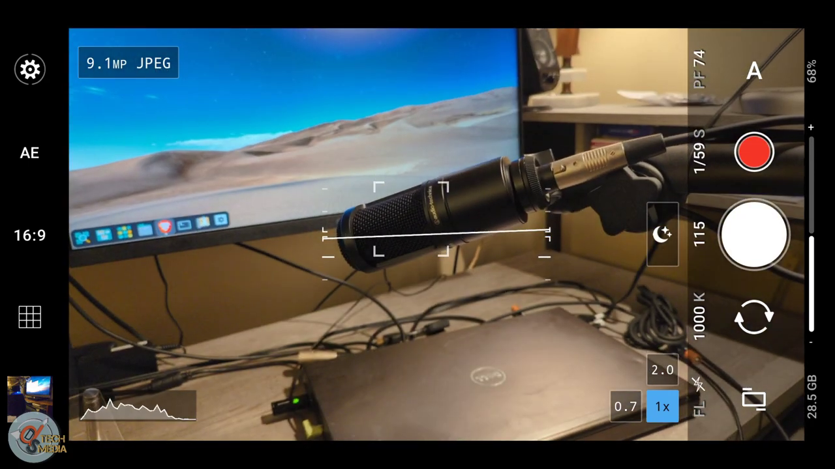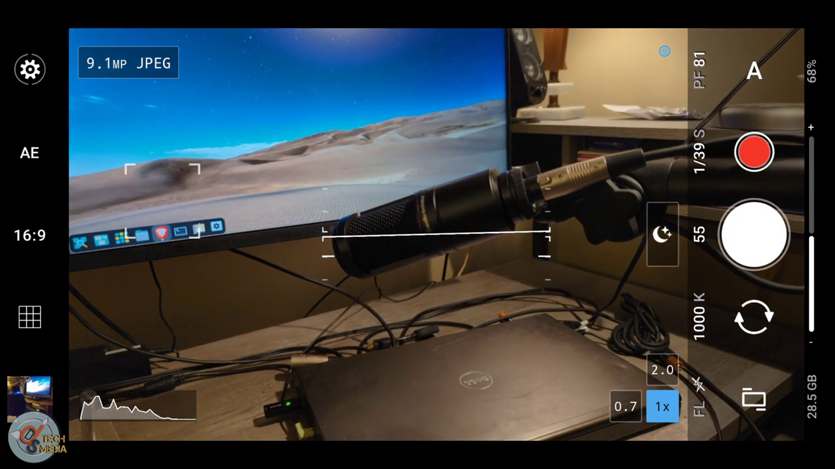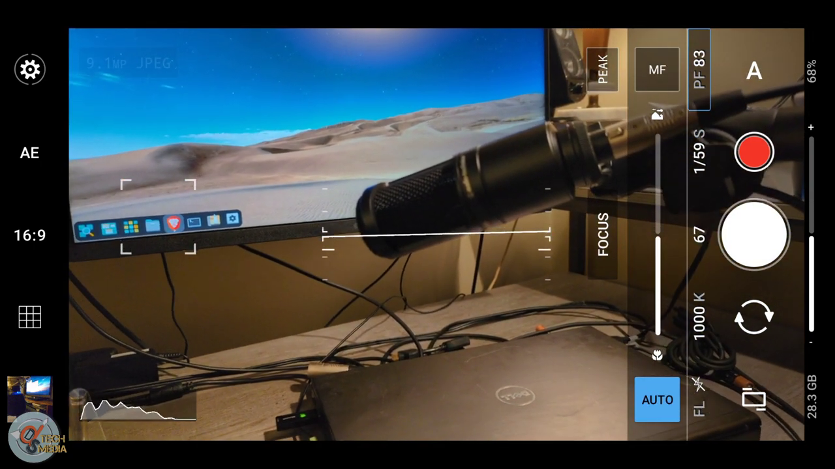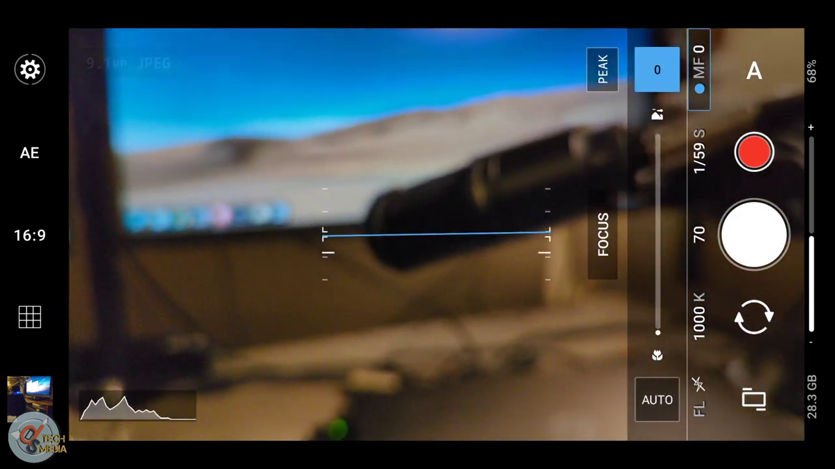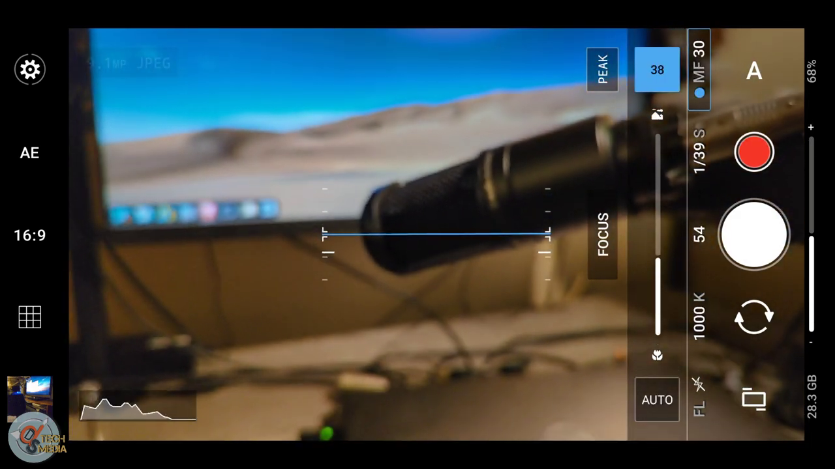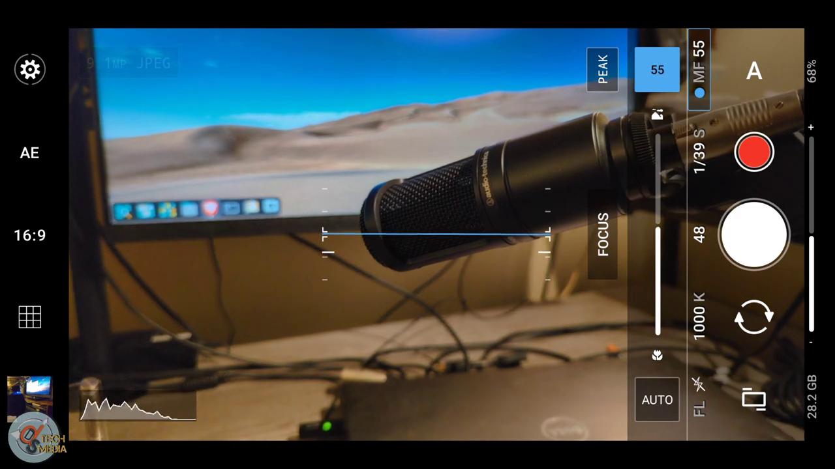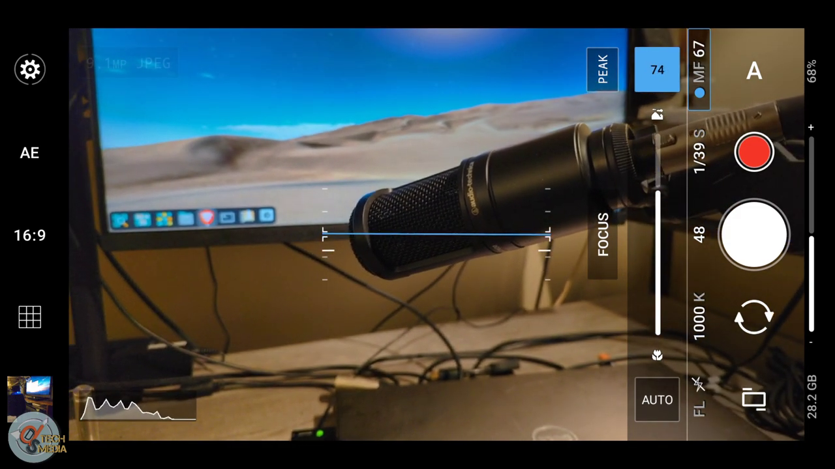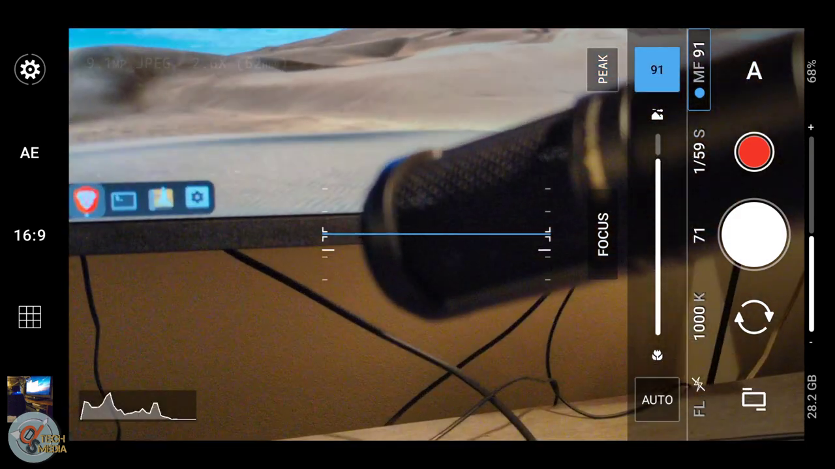So I'm going to set it to focus on the mic, then onto the screen. Then I'll switch it to manual, and now I can bring the microphone into crisp focus with the slider, then bring the display into focus. Then I can zoom in, adjust it from the zoom, even while you're recording video.